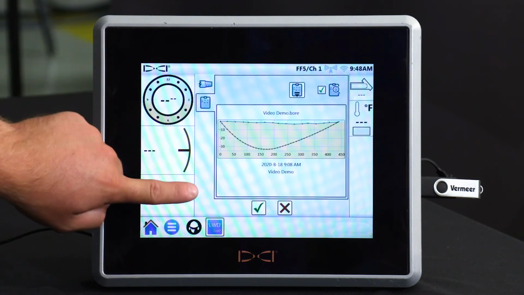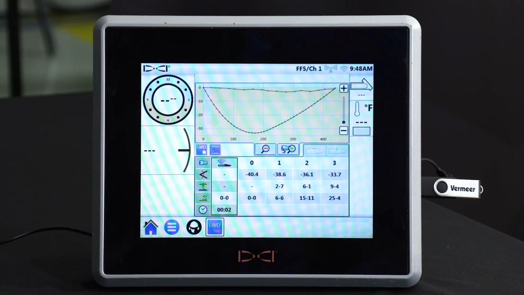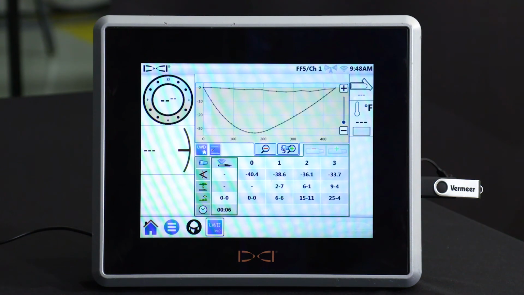So now we are seeing an overview of our bore plan. We select the green check mark. And now it's pulled up in LWD Live. You've got your rod by rod plan, and you are ready to begin boring.